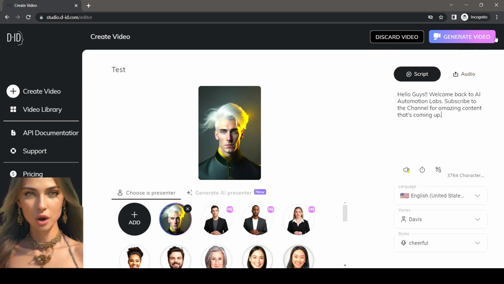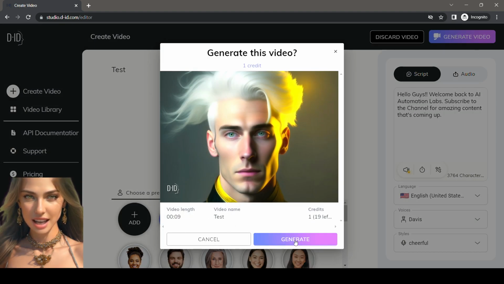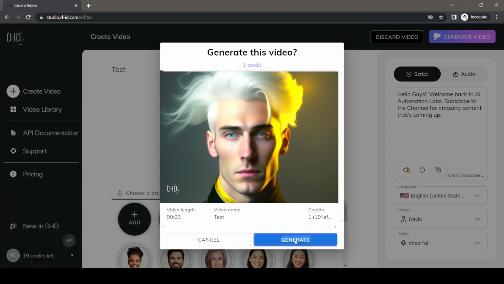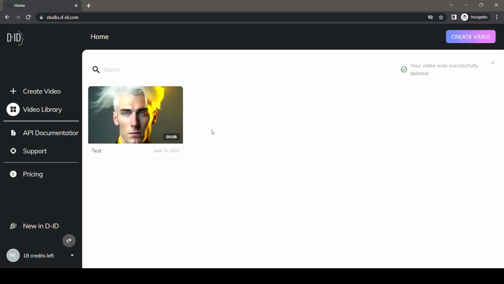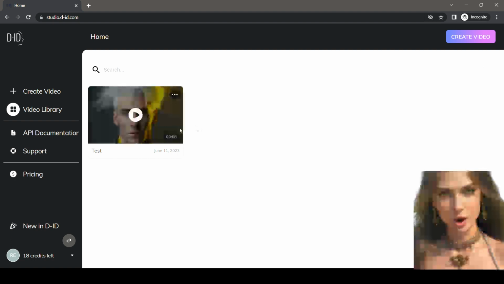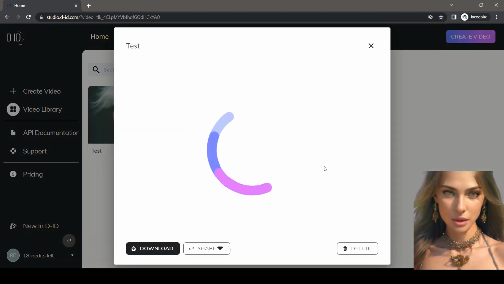Click on Generate Video button. Click on Generate again and your video will be ready. You can play this video and see how it turned out.